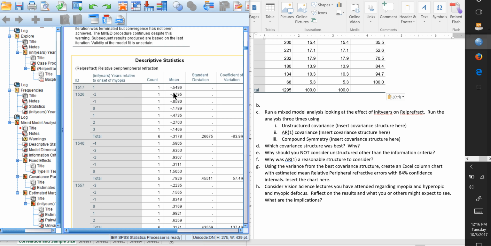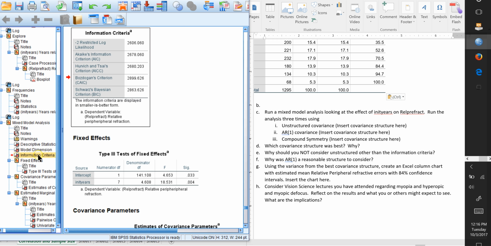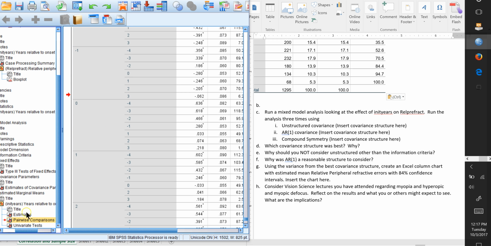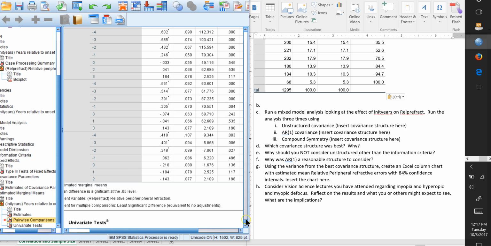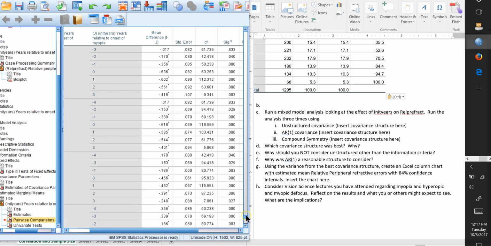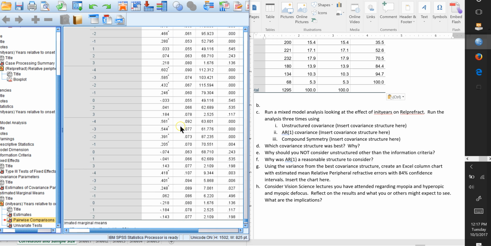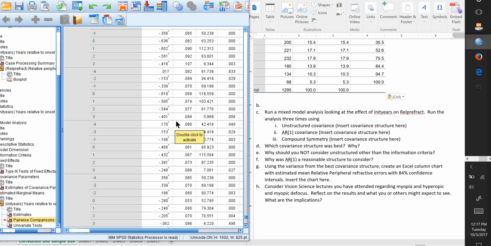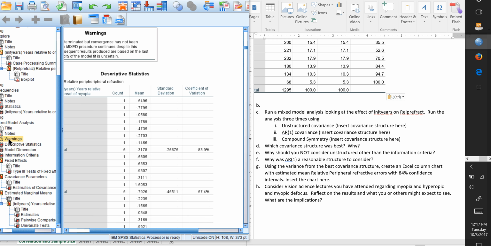I'd like to point out something here. We get a warning. Warnings are not good. The validity of the model is uncertain. Let's come down here. We look at our information criterion. It's 2606. Why did we not fit? If we come down here and we look at the estimates, actually if we looked at the pair comparisons, we will see as we go down this list, well, honestly, I don't know why it didn't work, because it's got everything filled in. Well, it didn't like it, so we shouldn't use it.